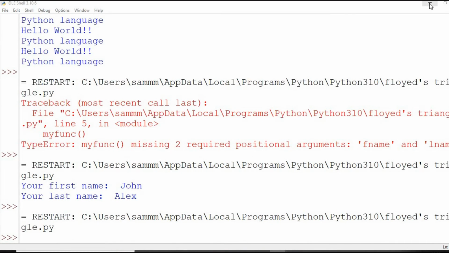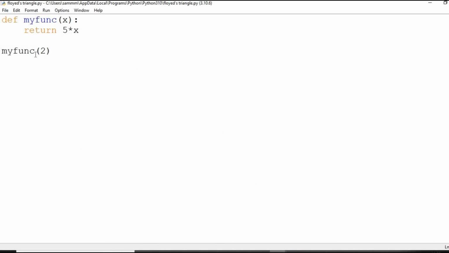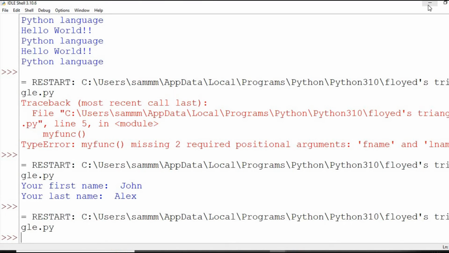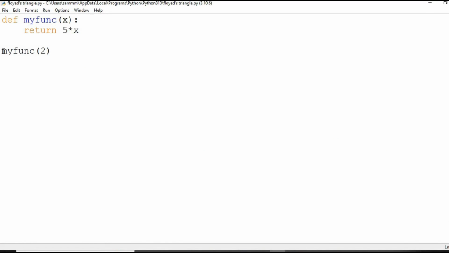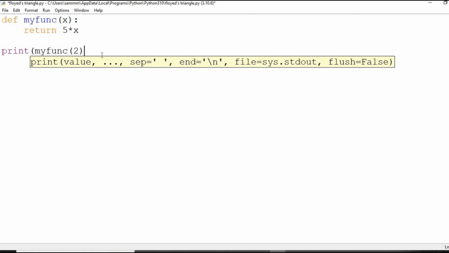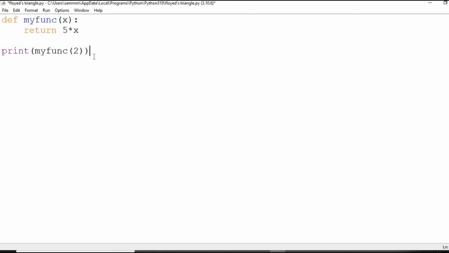Okay, so it is actually not printing anything. I made a mistake, which is I have to use a print statement here as well. If I do not use this print statement, then how will it print this output? So print my function 2 and just change the value for the next. Just copy this and paste it, and now change the value to 5. So the first answer will be 10 and the second answer will be 25.